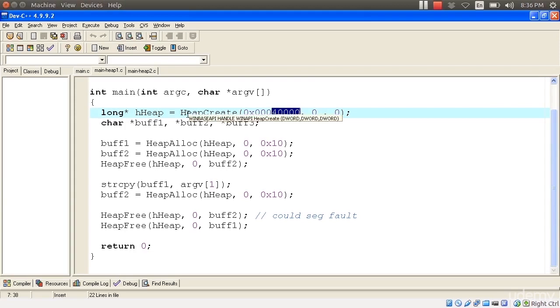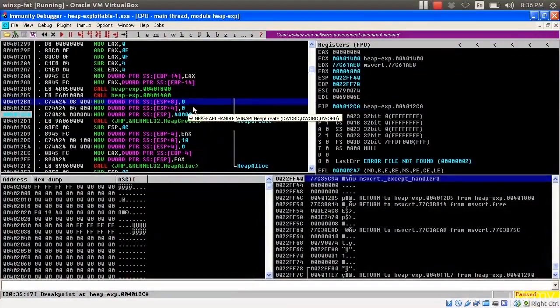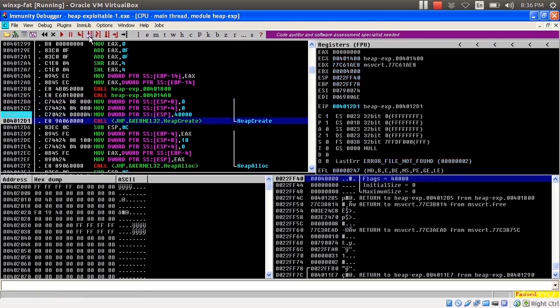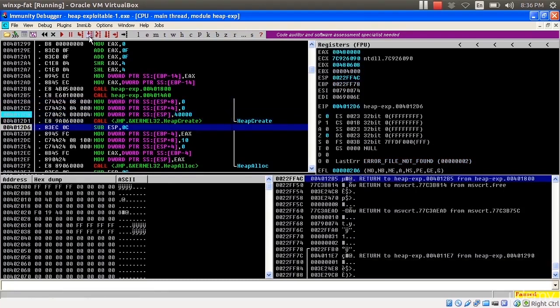Remember that we talked about calling conventions, and we said the calling convention was that you passed in those variables from right to left. So you can see that we're going backwards, passing those variables. And then here we call our heap create function. I'm going to step over our heap create, and now I have called that method.